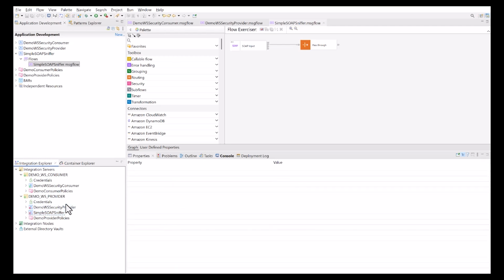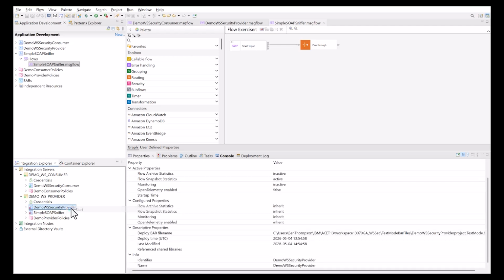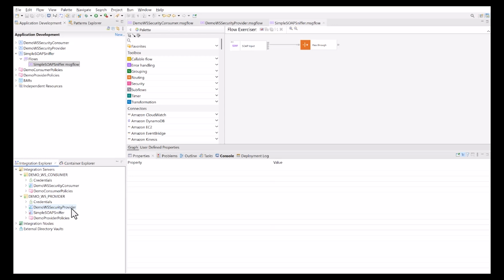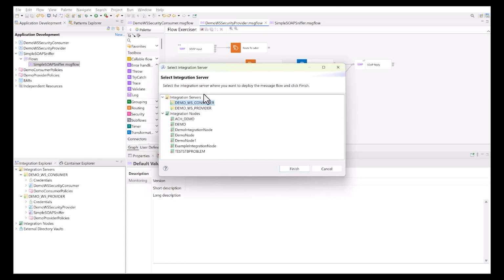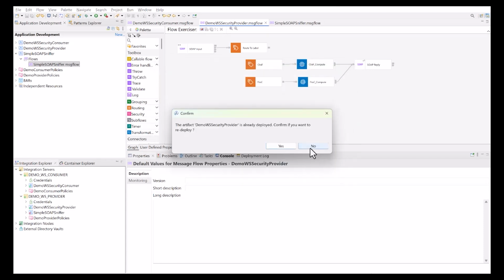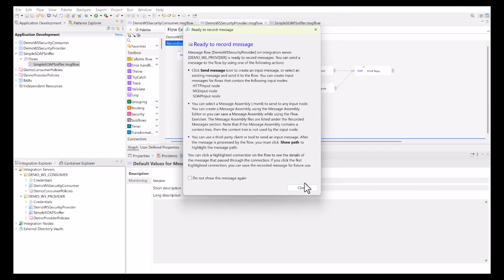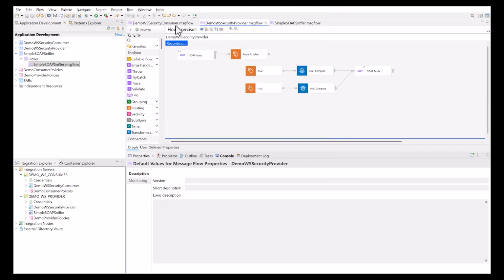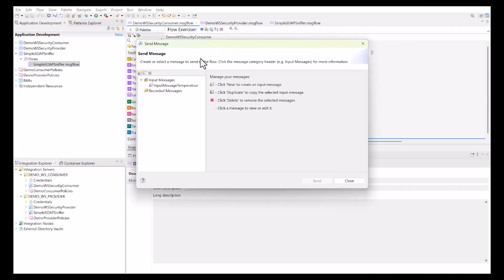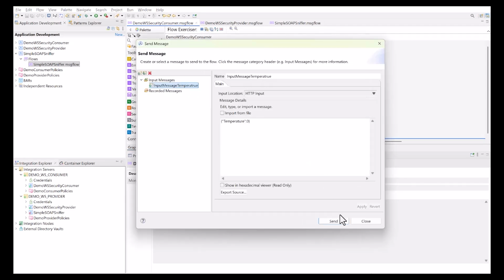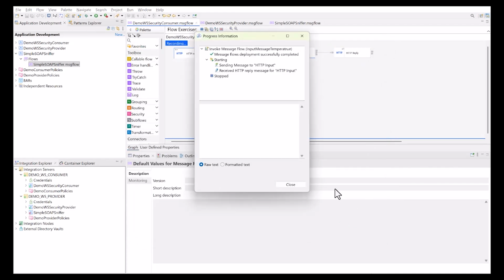In the toolkit, you can see that we've now stopped the Simple SOAP Sniffer flow and we're starting up the WS security provider flow. Placing this into recording mode on the demo WS provider integration server will enable us to track the real data as it goes between the consumer and now the proper provider. Returning back to the consumer flow, we'll click the Send Message button and send the same data in that we were using a moment ago with the sniffer.